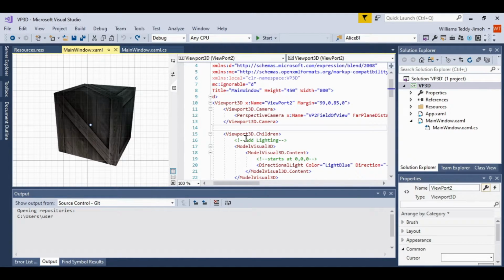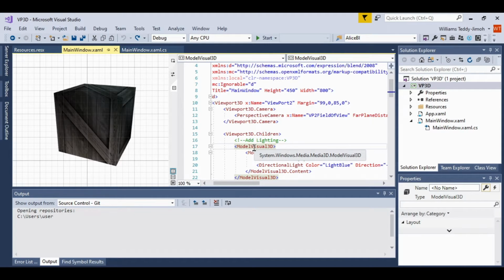So I have here Viewport 3D children, and within this scope, what I have is ModelVisual3D, which you can see here. The ModelVisual3D class is used to generate renders for 3D geometry. Compositions of objects can be created using the Model3DGroup class, which is another class if you want to make a composite of different renders, different models.